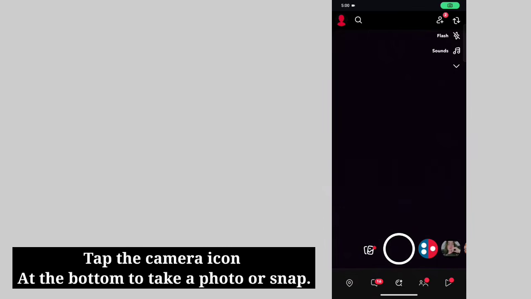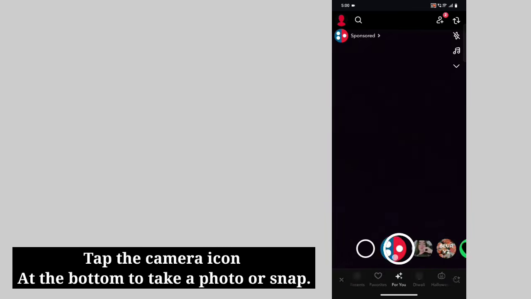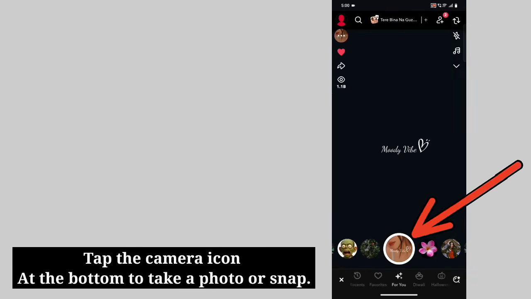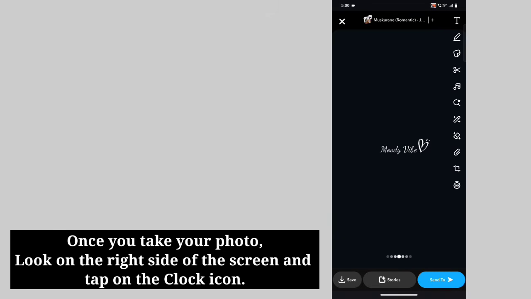Tap the camera icon at the bottom to take a photo or snap. Once you take your photo, look on the right side of the screen and tap on the clock icon.